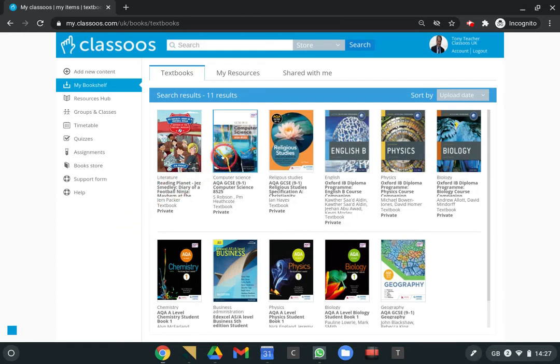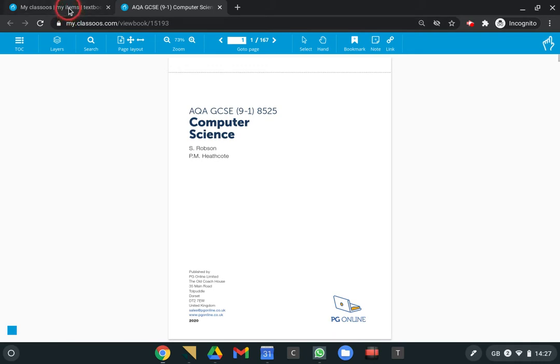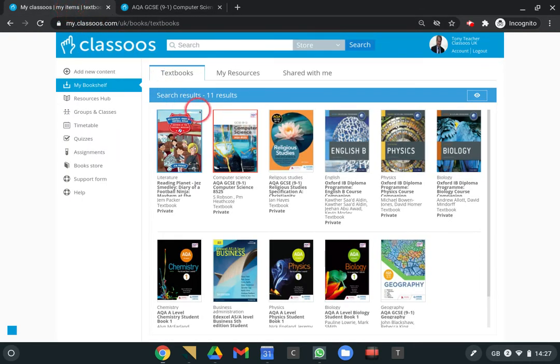To open a textbook, click on it once, and then click the View button on the top right corner. The textbook will open up in a new tab, so you can go back to your bookshelf anytime and open a different textbook. This time I'll double-click the cover to open the textbook.